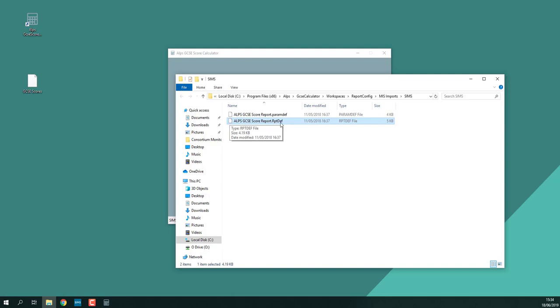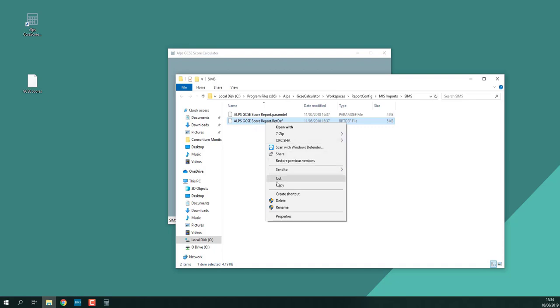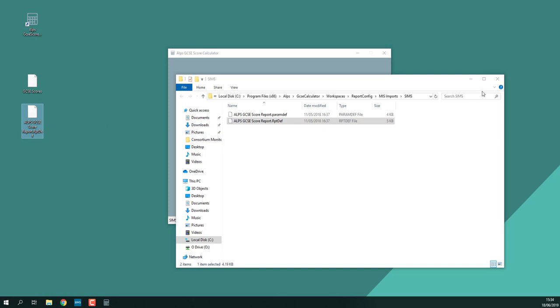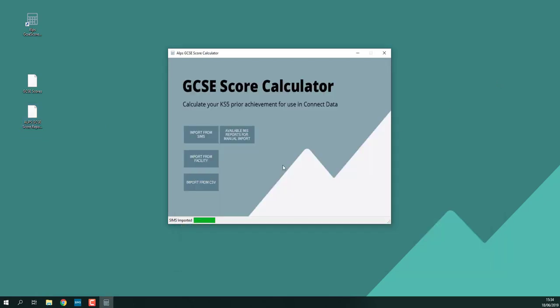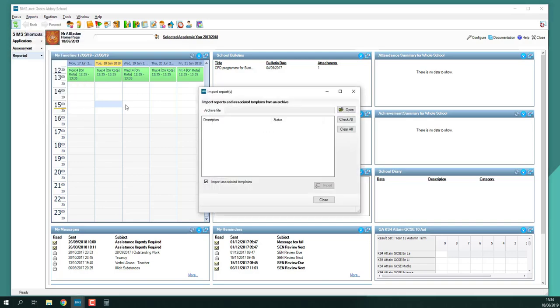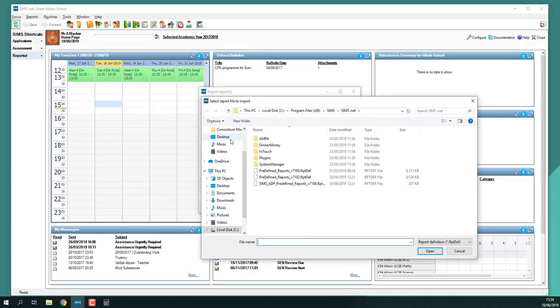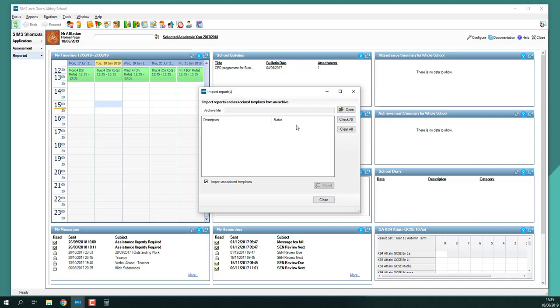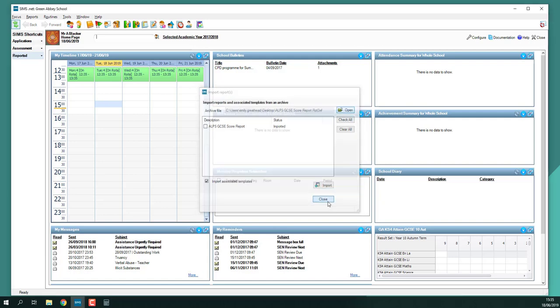So for SIMS, I want to use this report definition here. Because this is a little bit difficult to find, I'm just again going to copy and paste this to my desktop so that I can find it nice and easily. Now within SIMS, to import this report definition, I'm going to go to Reports, Import, and find my report definition file from my desktop and open. Make sure that's ticked and then import. That says imported, great, so I can close this now.